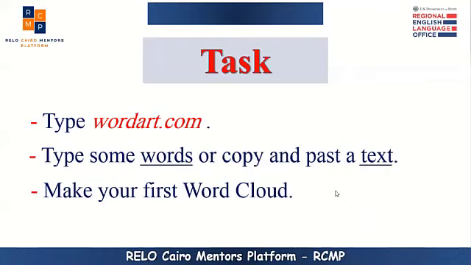Excellent, Summer. Apeer is asking, what about the big size of some words? What do you mean with this? How do you do this? This is what you mean?